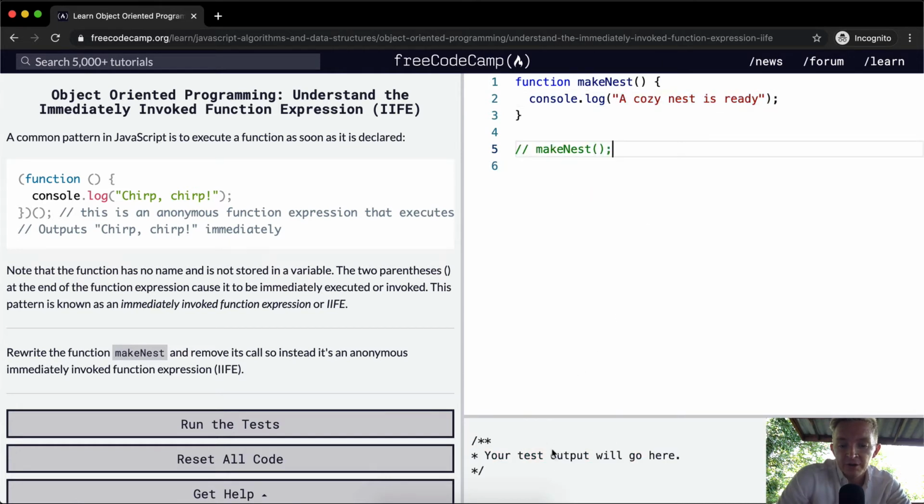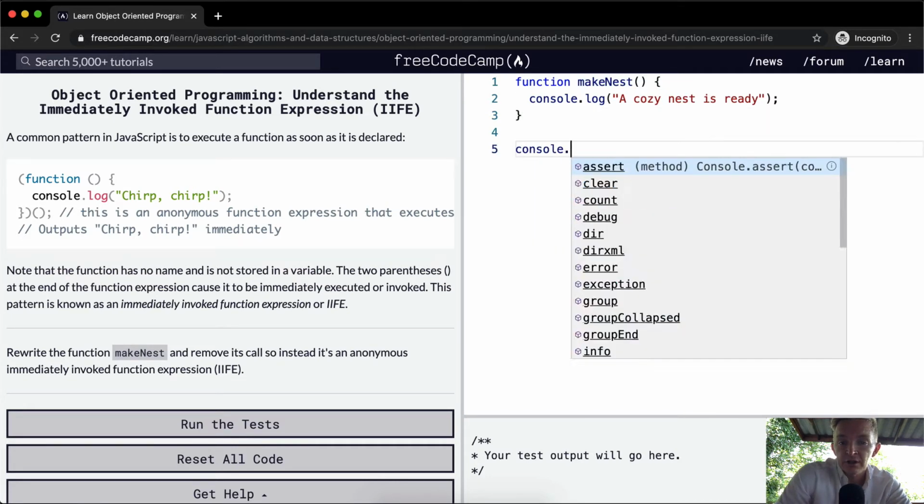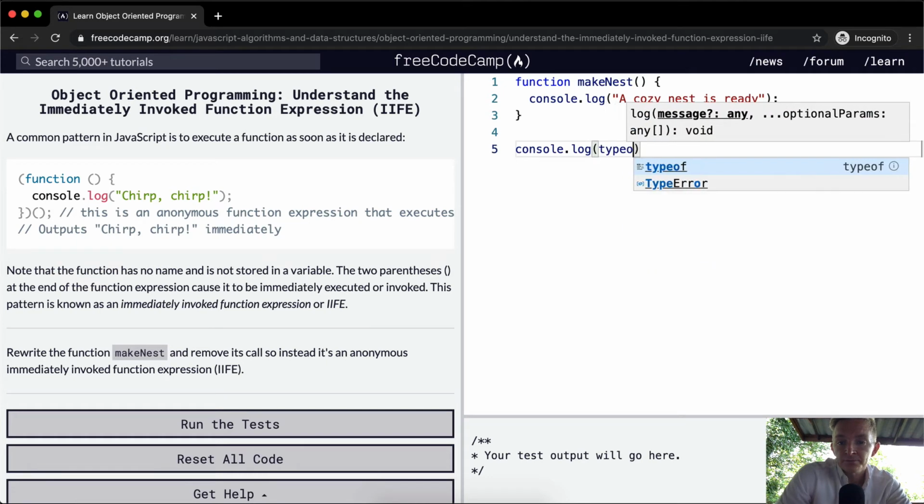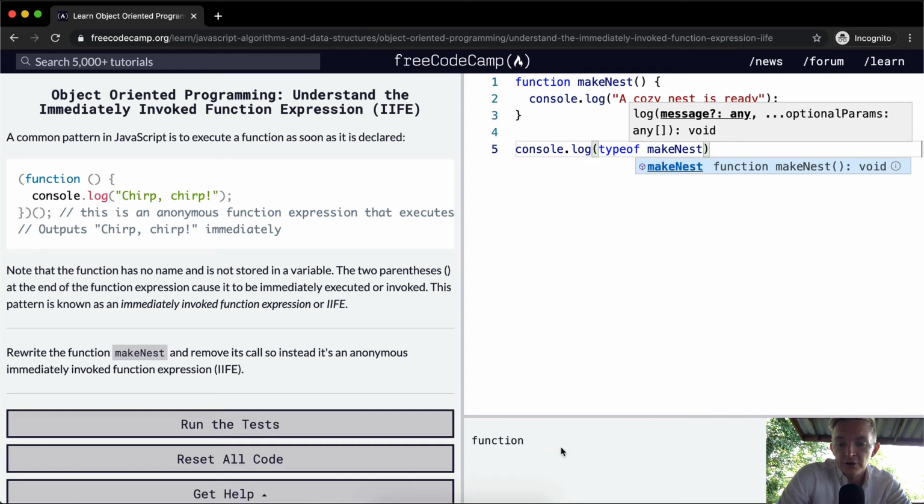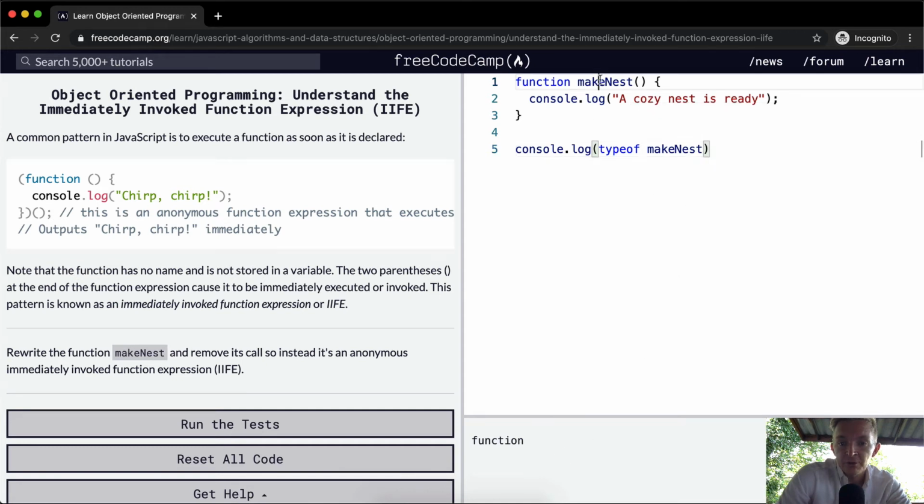Let's say we get rid of that, we comment it out. Then this function is never called in the first place, and that's a problem. Another thing is that this function has a name, right? We could say console.log typeof makeNest. I'm pretty sure this will say function, right? So right now we have a function, but what happens if we take the name out of it?